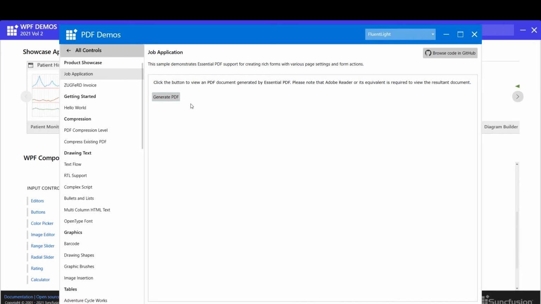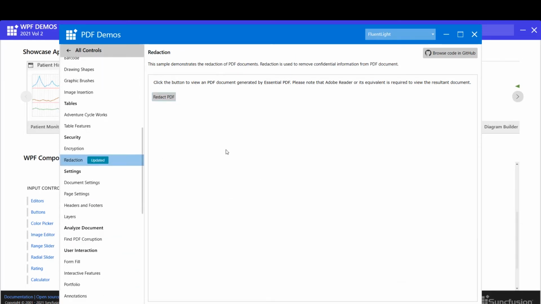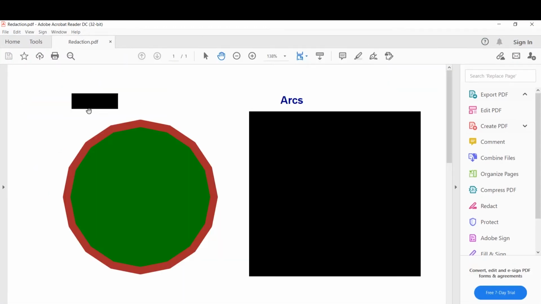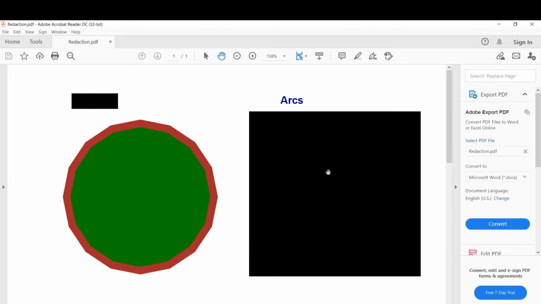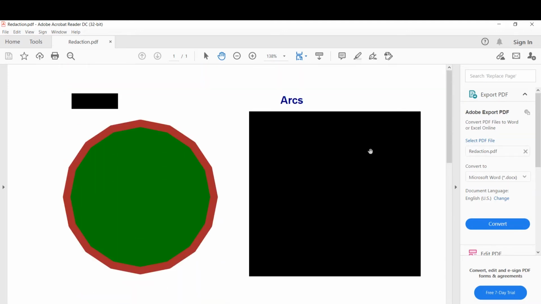Like I said, redacting the content of a PDF document. So now redacting text is already supported. Here we would have an arc that is being redacted now, and this part of an image is redacted in here. So redacting shapes is now supported.